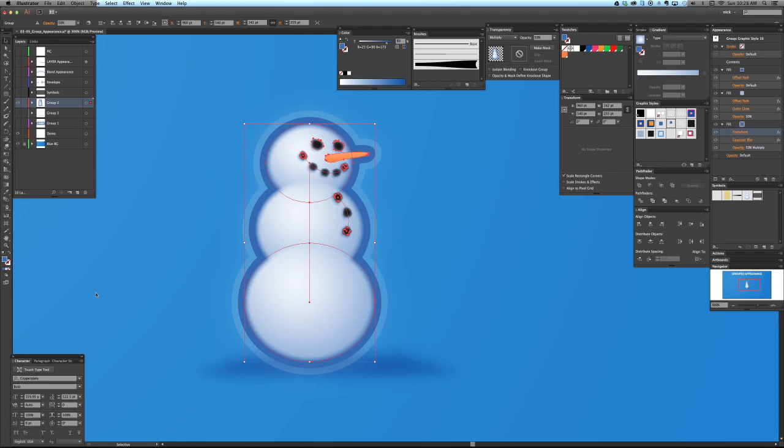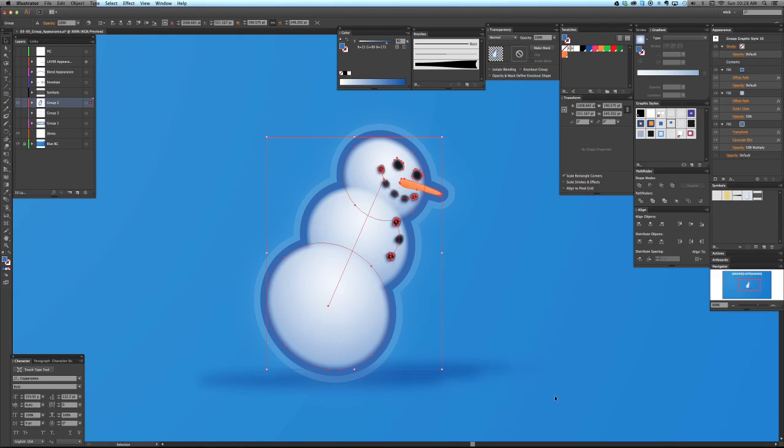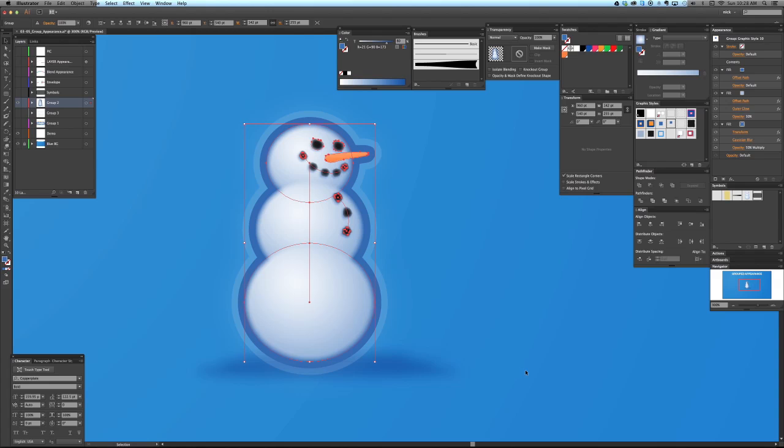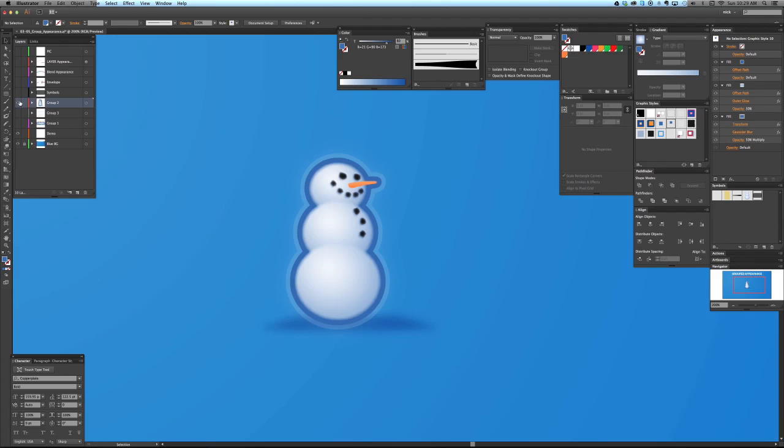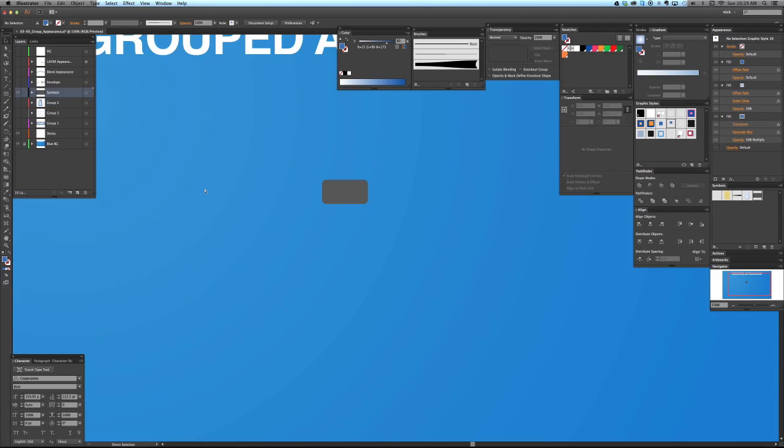The cool thing is, if my snowman falls over, or if he rotates this way, notice how the shadow changed. So it's almost like he's casting this natural shadow, when in fact this shadow is actually a fill that is exactly in this shape. It's just been squashed and moved down, just like a natural shadow would be. So that's another great way of using appearance on an entire group of objects. I'll hide that. You can also use appearance on symbols.